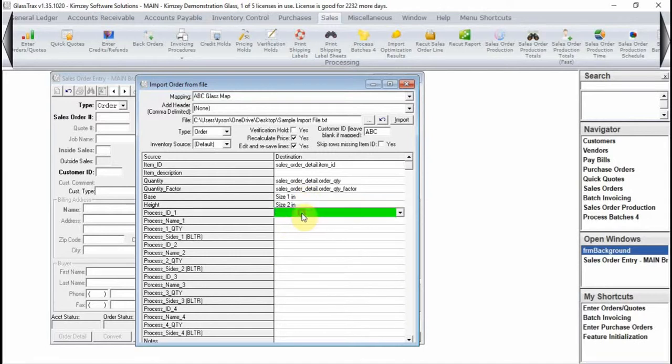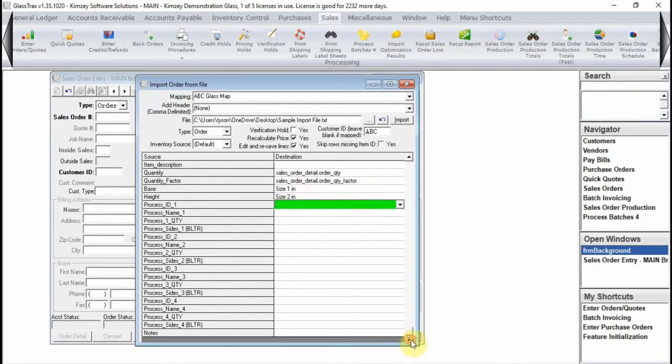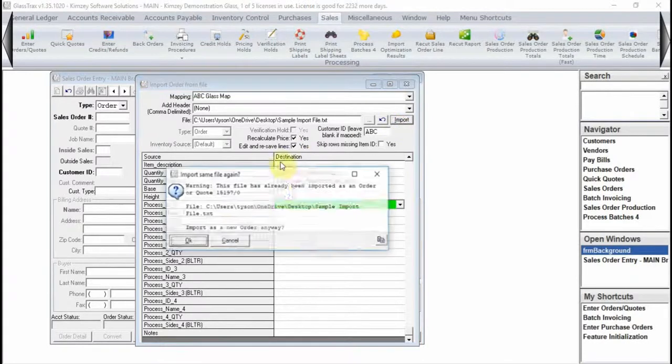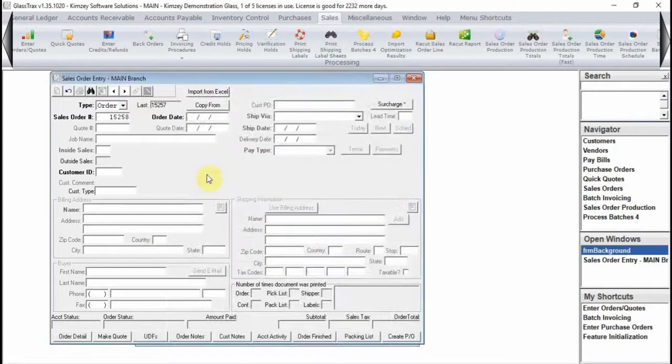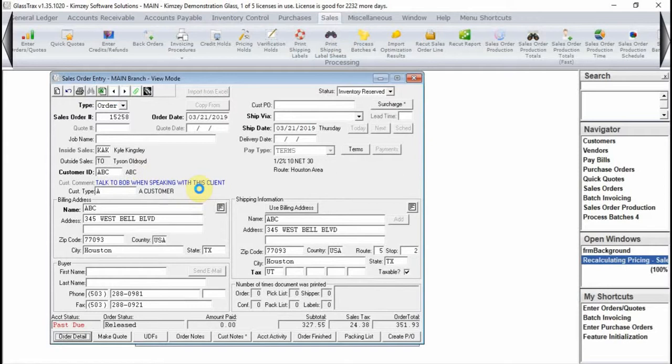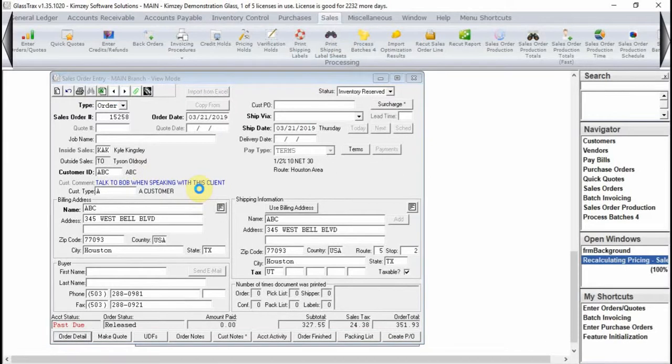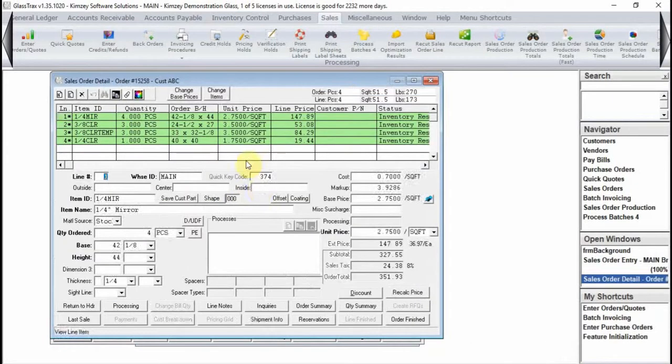As you keep going down, you're going to map the rest of your fields. And once you've got this done, you just click the import button. I'm going to get a notice saying, hey, I've already imported this file. Are you sure you want to do it? I say yes. It goes ahead and populates my sales order, as well as the information that I had brought in. So you can see now my information is already in there. And now I've created a third map file.